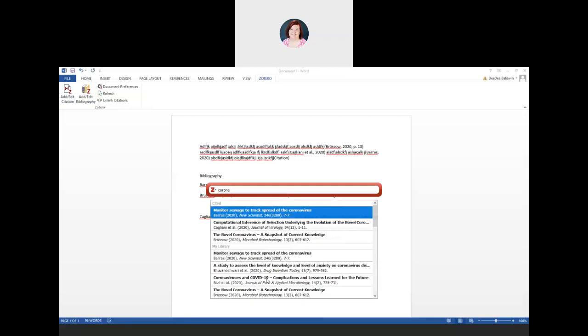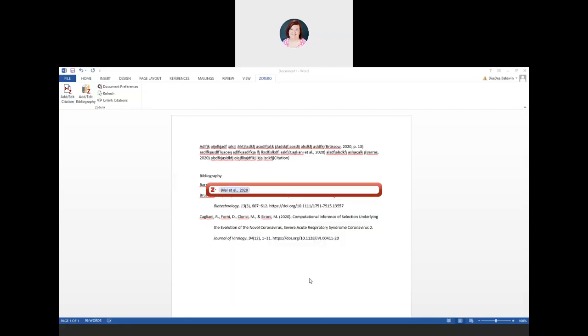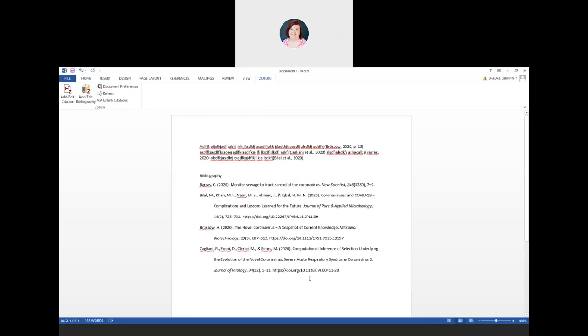So let's just say I'm inserting this one. And as soon as I add this citation, it's going to update my bibliography. So if you want to, at the very beginning, when you first start writing a paper, you can go ahead and add the bibliography, and Zotero will update it as you go and as you insert sources. So you can do it as you go, or you can add it at the end, however you want to do that.